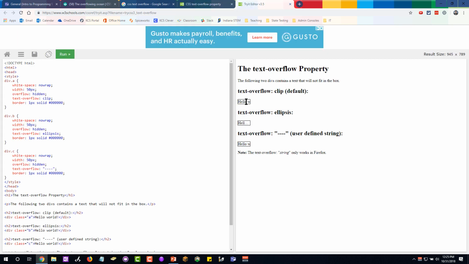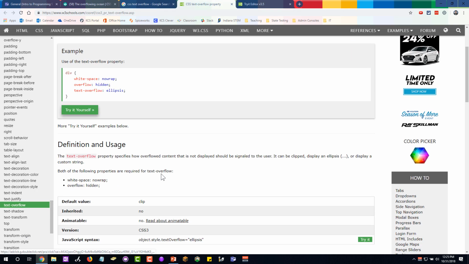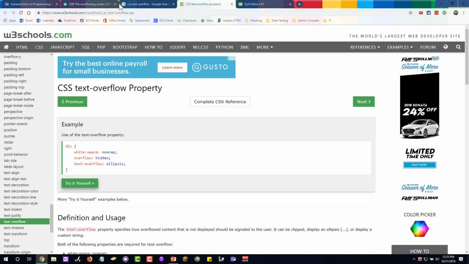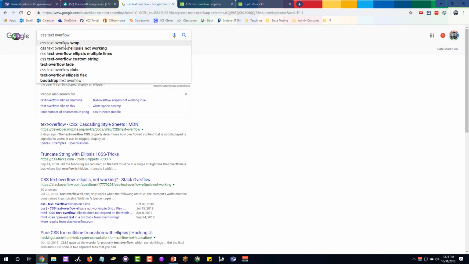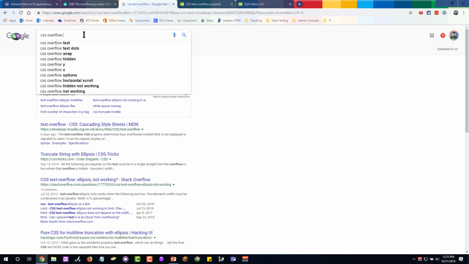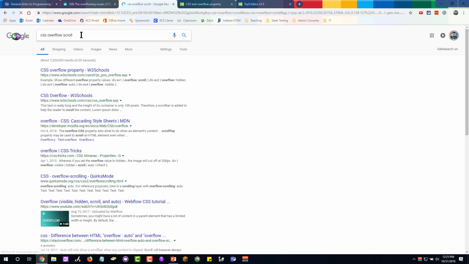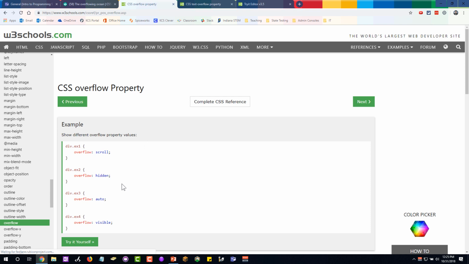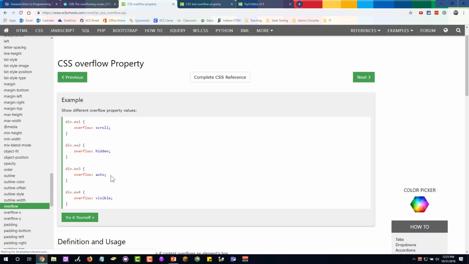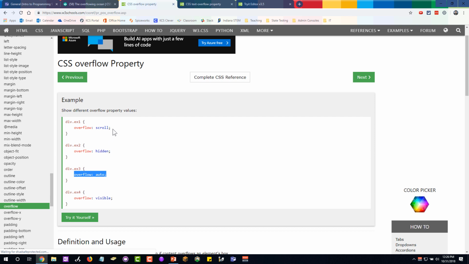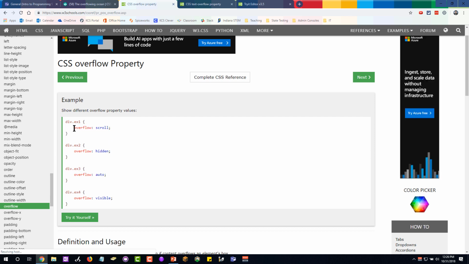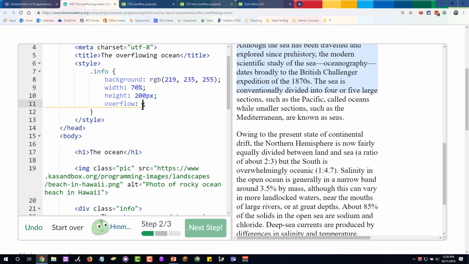Let's try, well, try it yourself. Let's see here. That's not what I want. I want it to be scroll bars. So let's search CSS overflow scroll. Maybe auto or scroll. So I can take that and let's just put scroll.